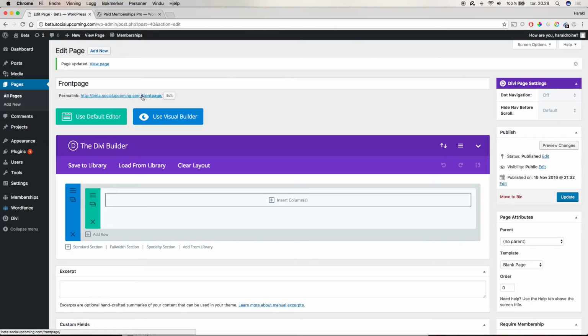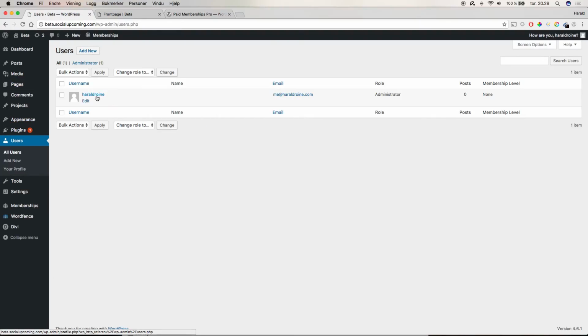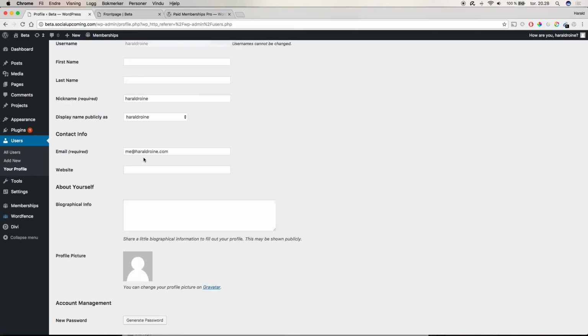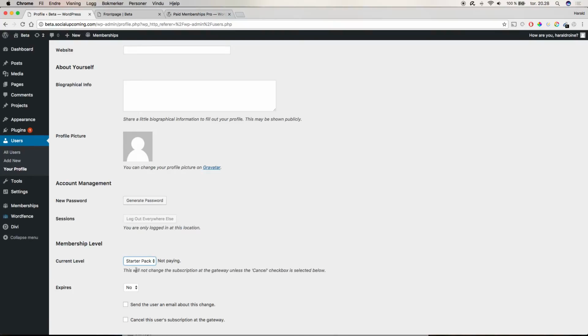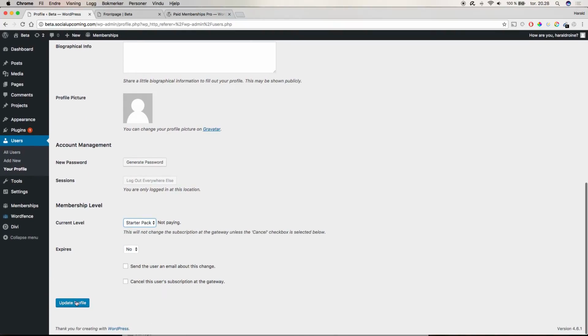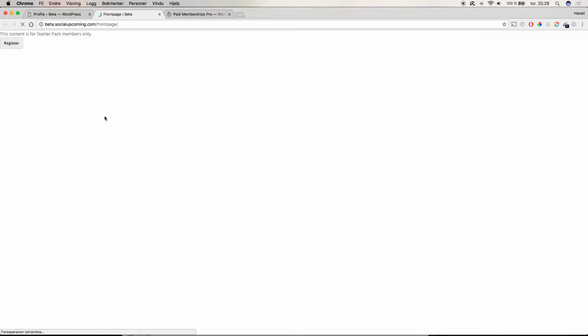So if I were now to go to the front page, I will see this content is for starter pack members only, because I haven't added the membership level to my admin account. So let me just do that really quickly now. I will go to edit and scroll to the far down, and I will choose current level to starter pack, expires no, and update profile. If I now were to go to the front page again and refresh, I should have gotten access.